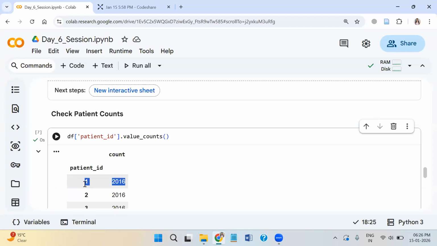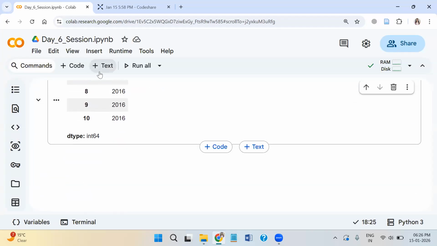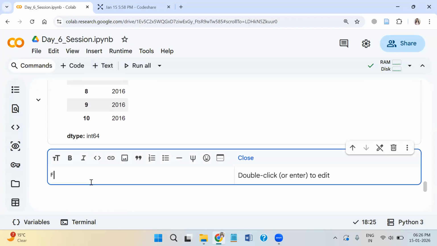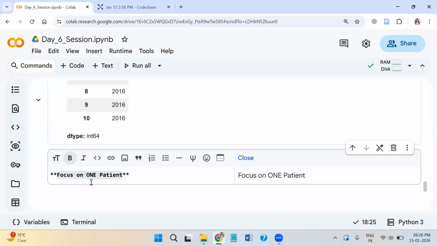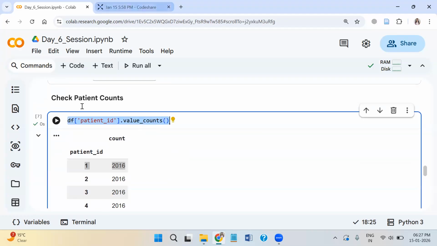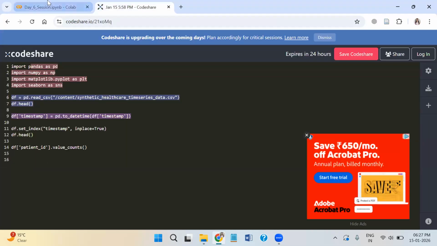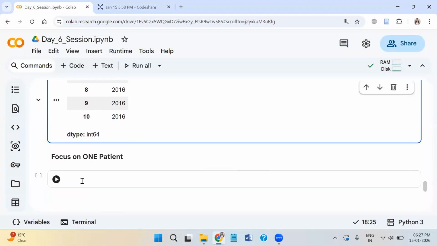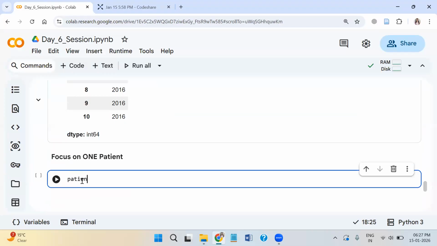So let us do it for a single patient at a time, and I'll take only the first patient. So I'll write here focus on one patient. This one I'll share. All of you can check this in the meanwhile. So while focusing on one patient, I'll create a new data file. I'm calling it patient_df, a new data file I'm creating that will involve entries for one patient only.